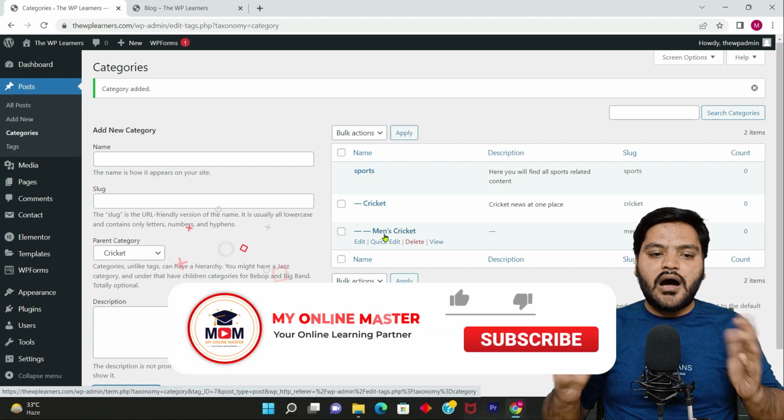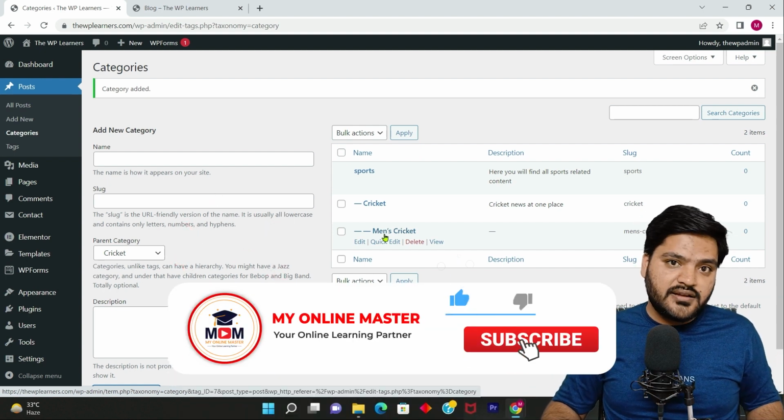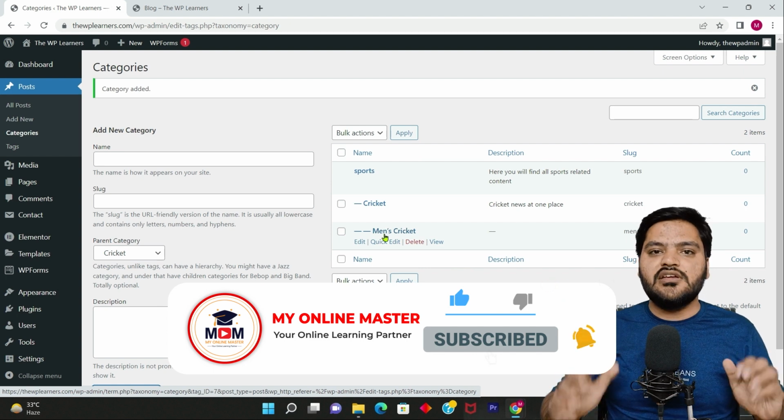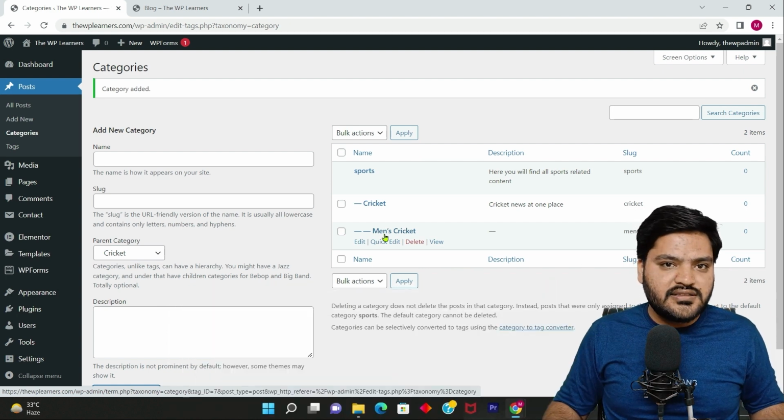So that was about how to create categories and what is the role of category in your WordPress website, especially in order to organize all the content inside your blog.